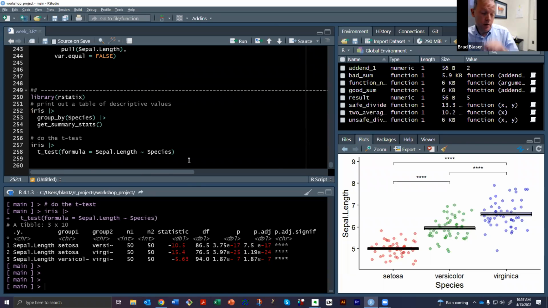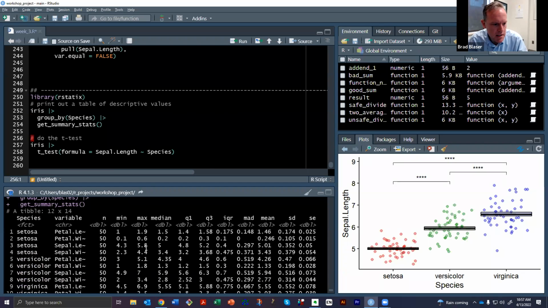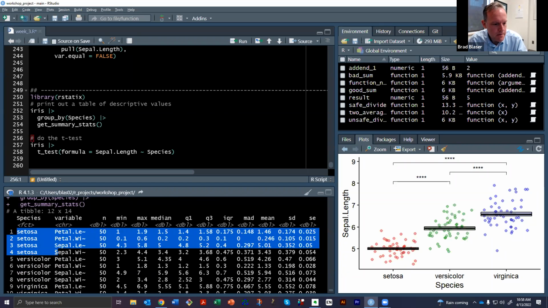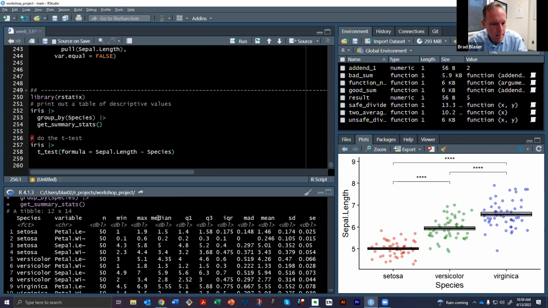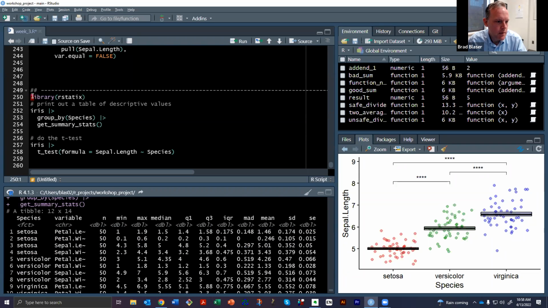You can do a Wilcox test that way, all the simple stuff that you would normally do for your experiments. This other command here will actually give you a nice set of summary statistics for all of the values in your table: the min, max, median, et cetera. So that's a nice way to get a full statistical breakdown of your data, and I'd recommend that as well.